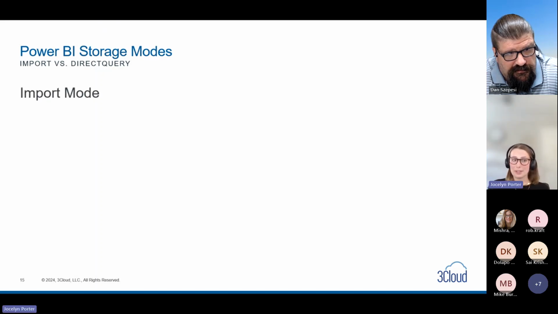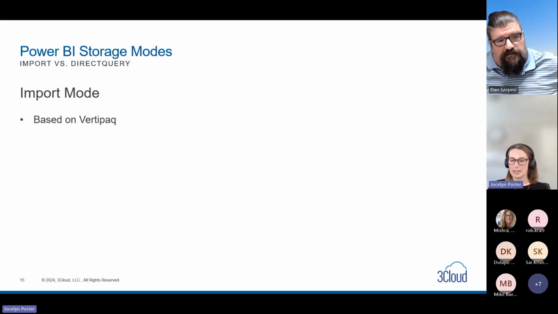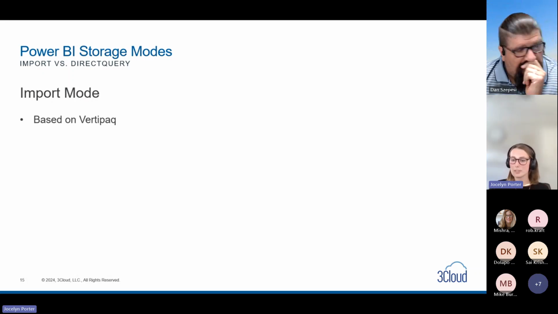So first off, what is import mode? Import mode, you'll see if you connect to a data set, it'll give you the option if you want to import it directly or direct query it. So most of the time, people will choose this import mode.